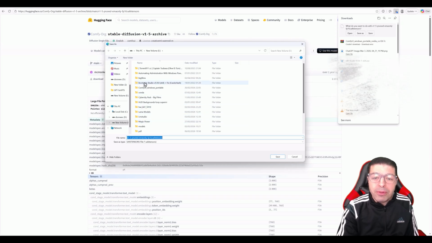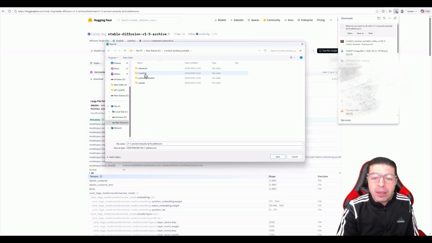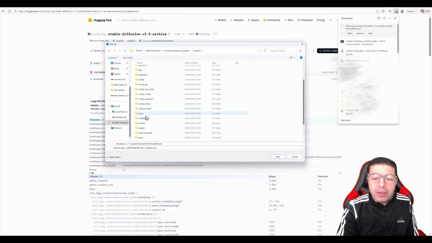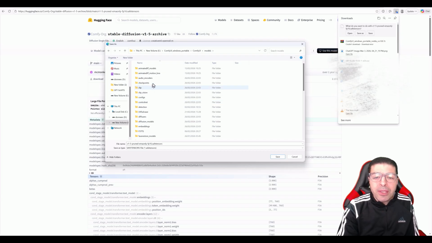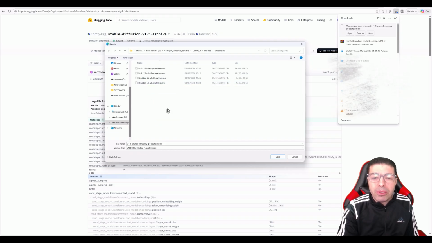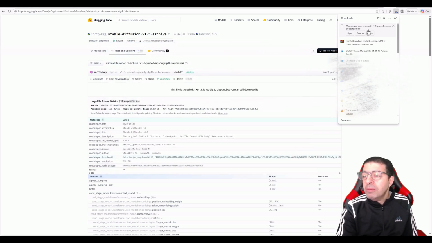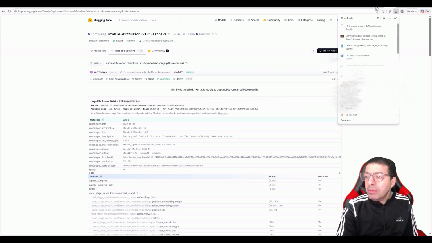So we'll go to ComfyUI, models. Sometimes for this one it could be in checkpoint and sometimes in diffusion model. So we'll try in checkpoint, or else we will move it to diffusion model. We'll wait a little bit. It will start downloading and putting it into the folder. Okay, it's 2 gigabytes, that's fine.